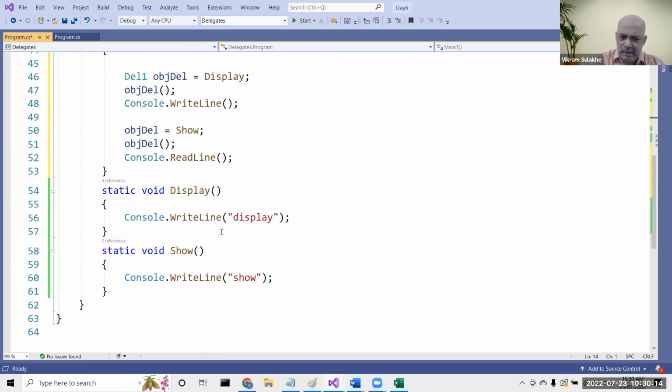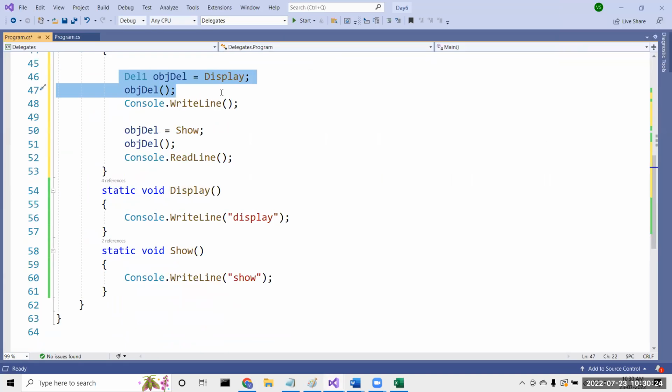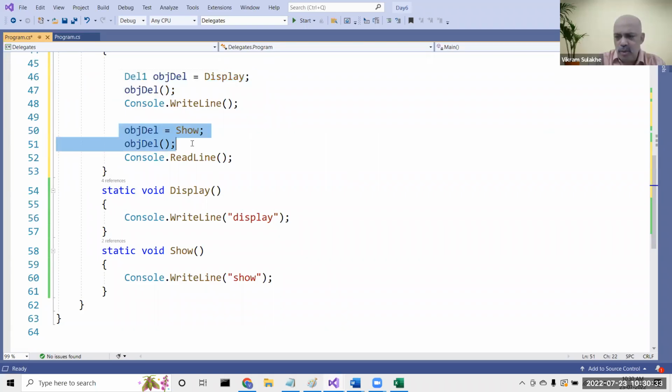So here, when I'm calling this code, right now, what is it pointing to? At this point, the highlighted code. Only display. And what is this pointing to? Show function. Only show. But what I'm saying is it can point to more than one function at the same time.